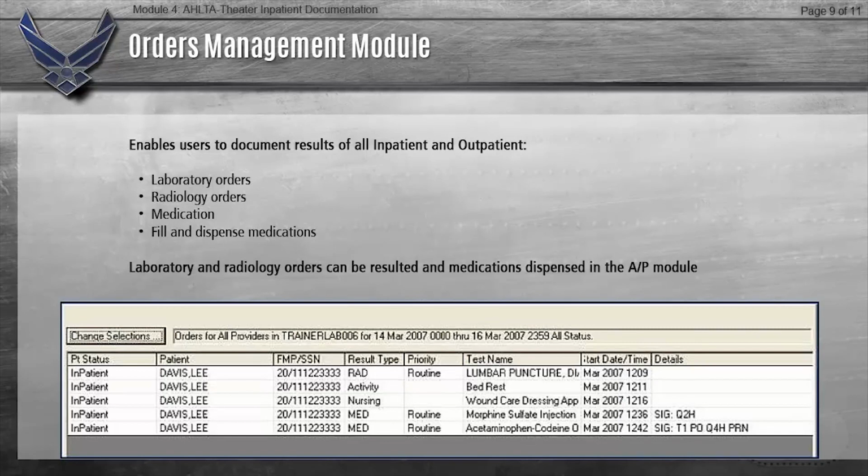As covered in the AP section, laboratory and radiology orders can also be resulted and medications dispensed in the AP module. Doing so requires the appropriate patient encounter be opened. Resulting orders and filling and dispensing meds in the Order Management module do not require you to first open a patient encounter, thereby streamlining the process.